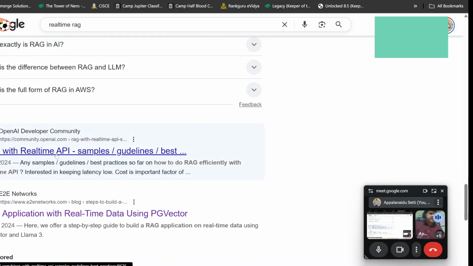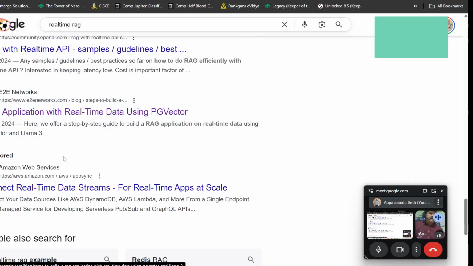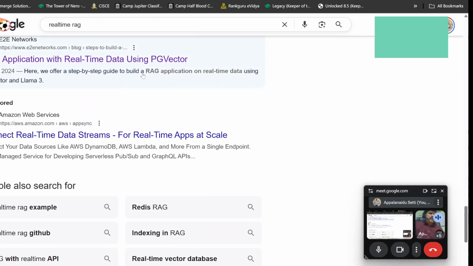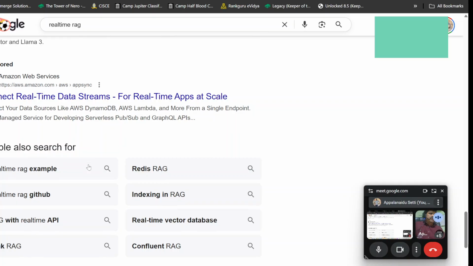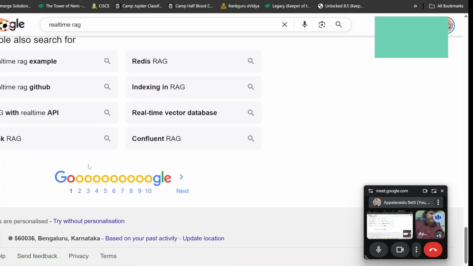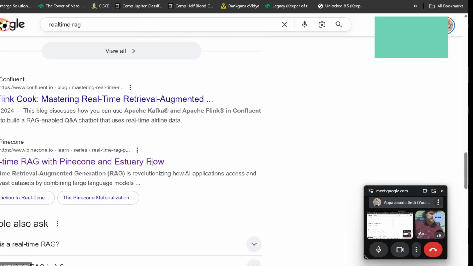RAG with real time, this is from OpenAI. And RAG with real-time data. Many you will find. So try to implement one of them. You could think about your application only, like building a production chatbot that could monitor your application by reading the logs, connecting different systems, and getting the status. So try one of them.